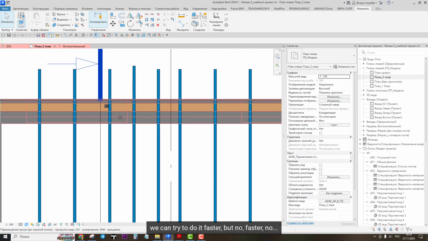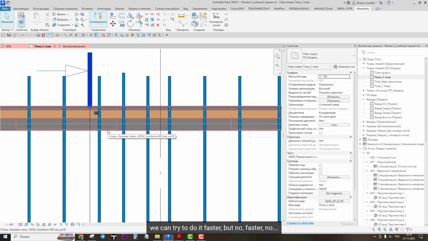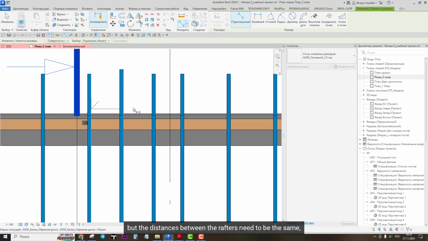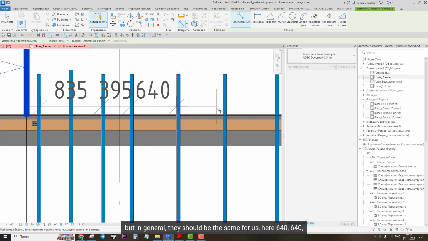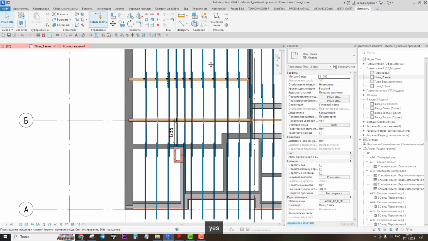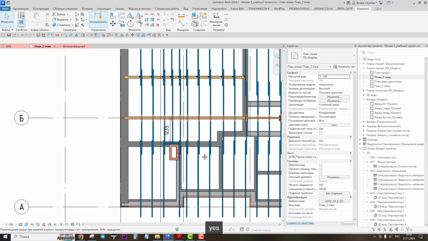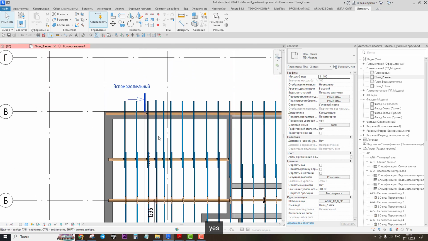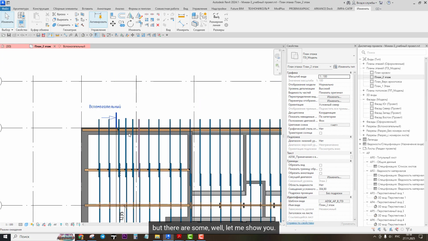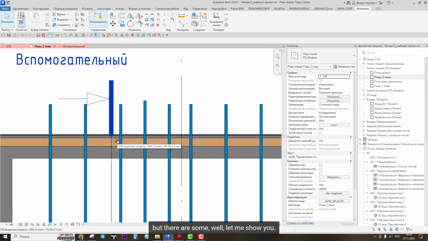We can try to do it faster, but no. We could certainly do it with an array, but the distances between the rafters need to be the same. But in general, they should be the same for us. Here 640, 640. 720, not quite the same. In general, we have 640 everywhere, but there are some exceptions. Well, let me show you.